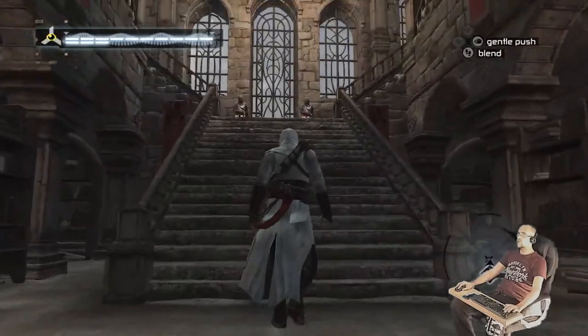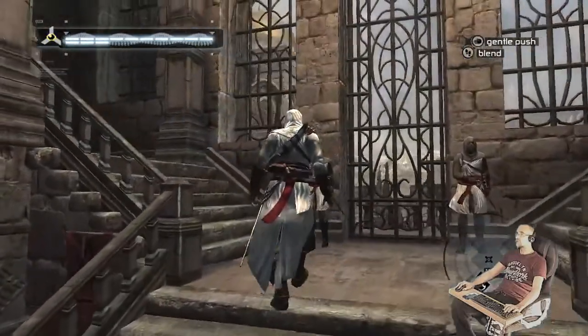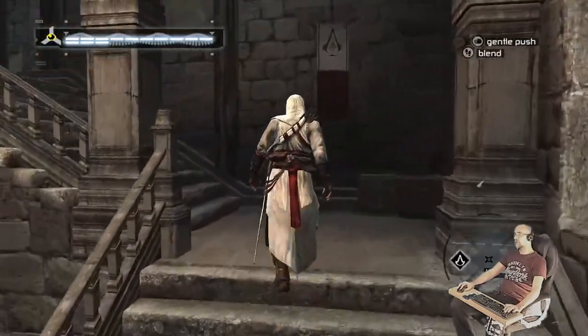Where do I go up the stairs? It's sort of floating a little bit, but I don't mind.